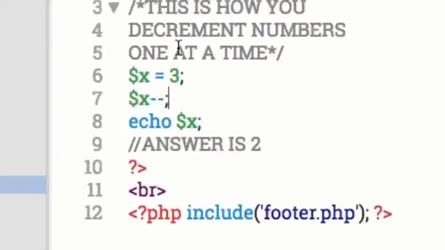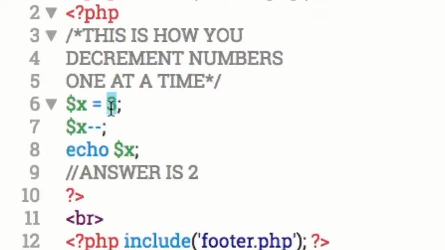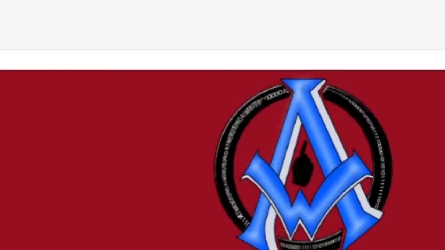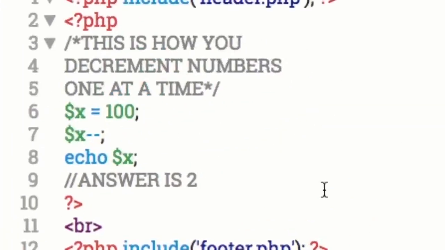And just to show you that it is working, we will put this at 100, and then we will decrement that number. Refresh, and we get the number 99. So that is decrementation. That's how you decrement a number.